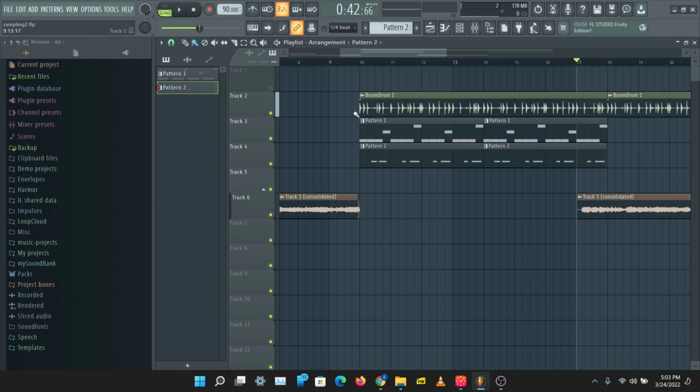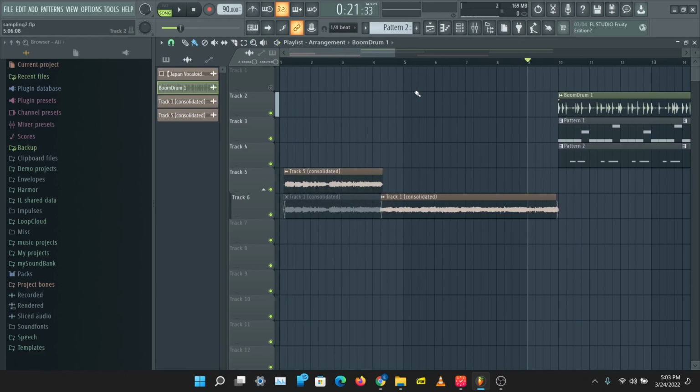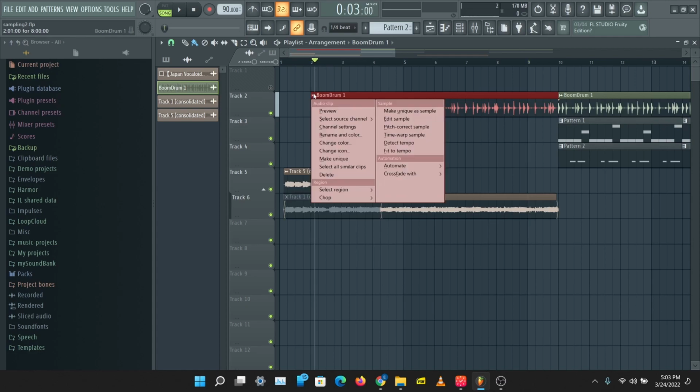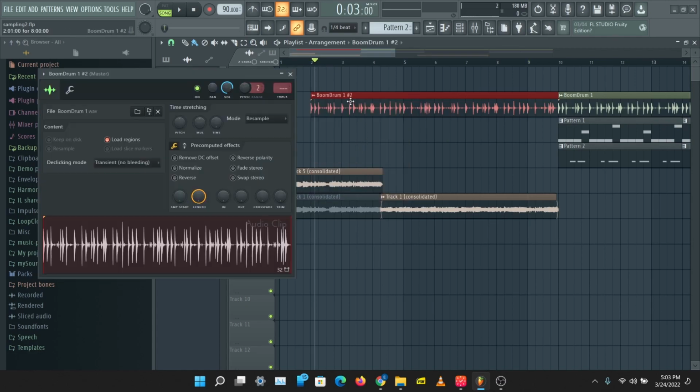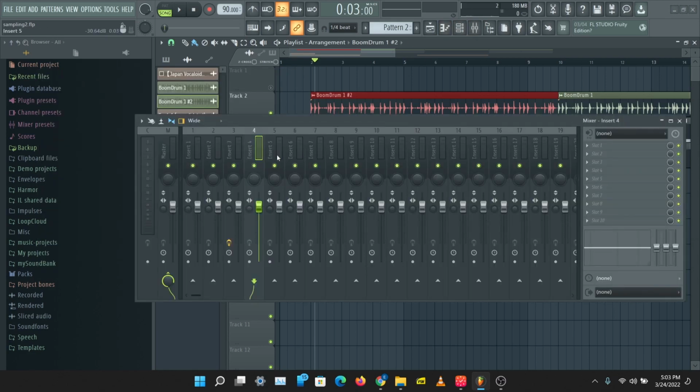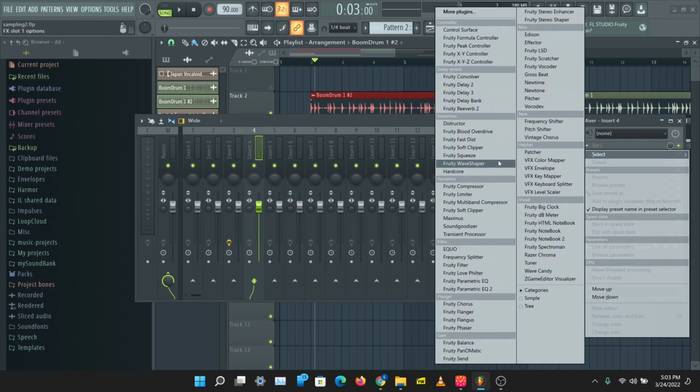The last time we created this track, let's play this. So the first thing I want to do is take off the hi-hats from this drum loop. So I'll make this unique. Then I'll route this to, let's see, track 4. Track 4 is fine.